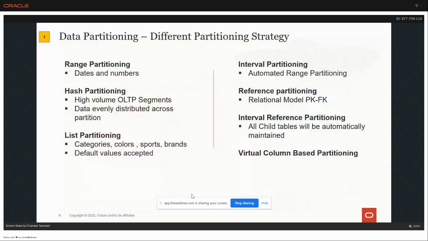So the very first thing that I want to talk about is data partitioning. So this is the very first step. Oracle partitioning can greatly enhance the data manageability, performance, and availability of almost all your database applications. There are various partition strategies available in the Oracle database.